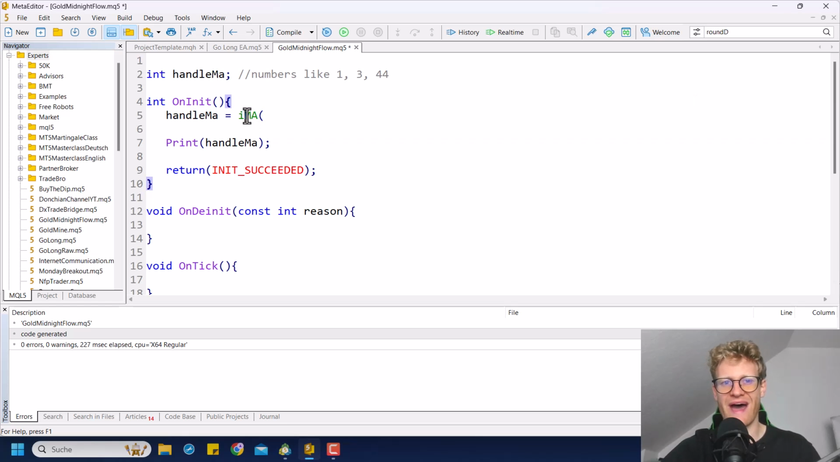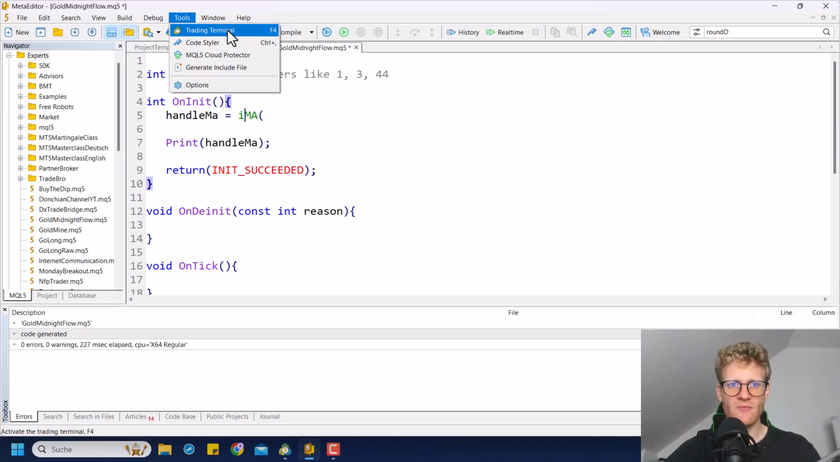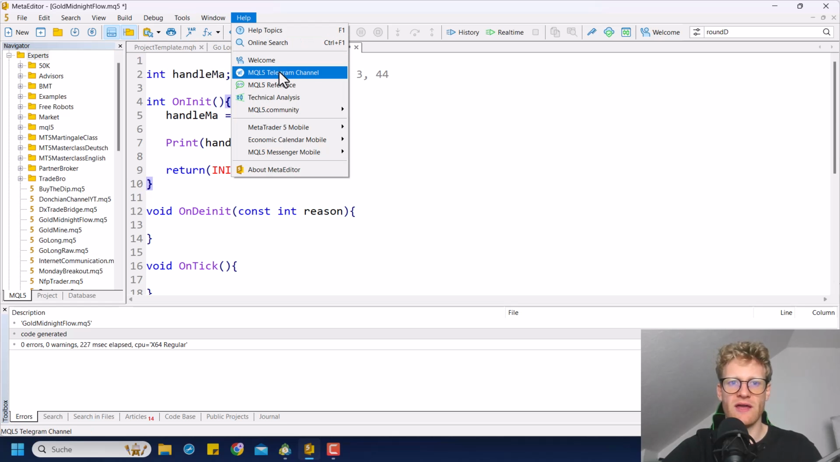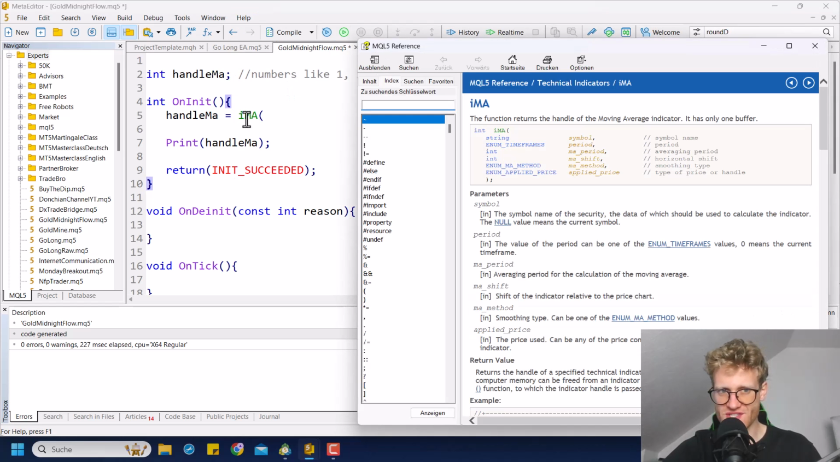For example, the iMA function. If you go to Tools, Help, MQL5 Reference, and your mouse cursor is inside of a function name, it will automatically open the MQL5 reference with the entry for this specific function, or whatever you want to look up. And here it says the function returns a handle of the moving average indicator.